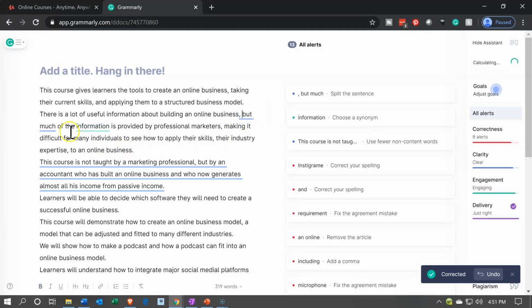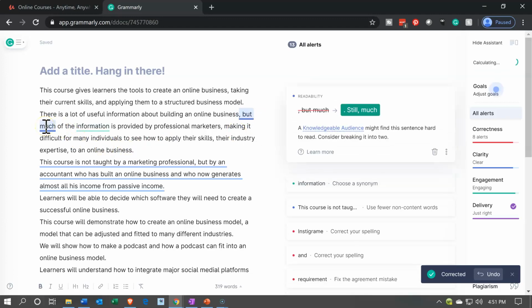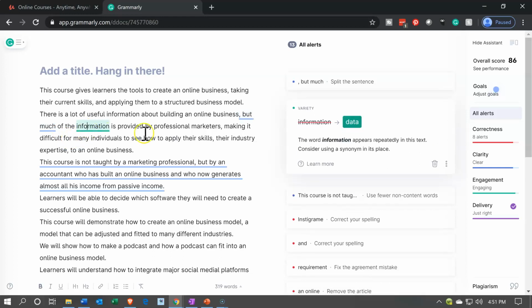But much of the information, I'm going to keep it there. They're saying data, because I have information up here, and like you said it twice, but I think information's still better, so I'll keep it there. It's provided by professional marketers, making it difficult for many individuals to see how to apply their skills, their industry expertise to an online business.